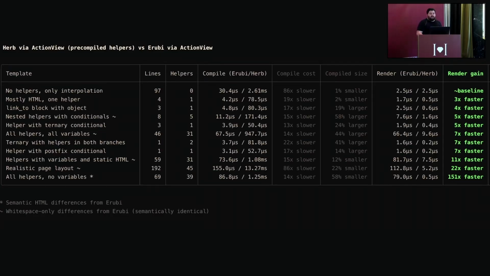It shows that in some cases, it's up to 150 times faster if it's mostly static content. And on a more realistic page, it's up to 3 times, up to 22 times faster. So there's really something to be gained here.